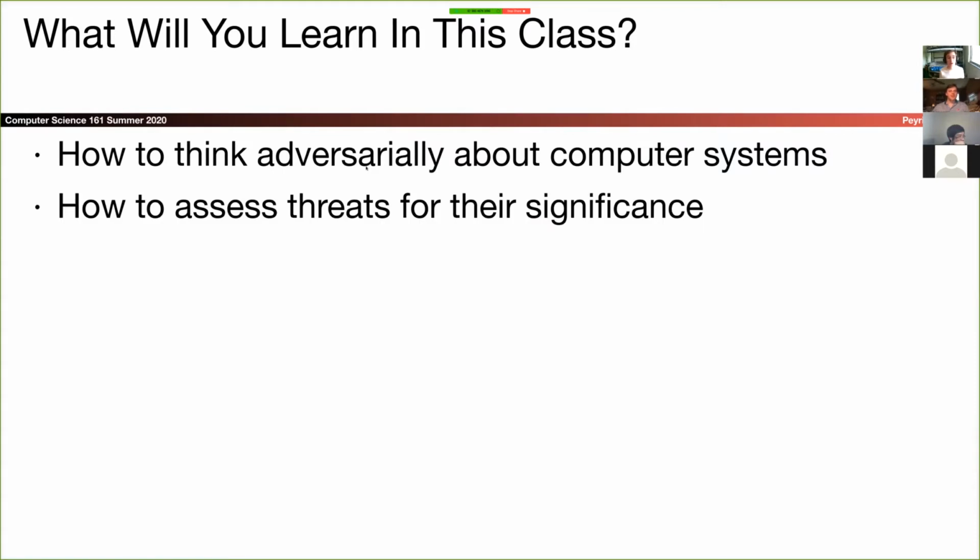Additionally, we want to help you assess threats for their significance. As Fran mentioned, a lot of times in security there's a big trade-off between: do I pay all this money for this fancy security? Do I spend all this computational cost on this fancy cryptography? So one thing we want to teach you is how to look at your threat model, figure out what type of security you need, and implement that such that you don't waste money or resources. That's one of the skills that you'll hopefully learn throughout this course.